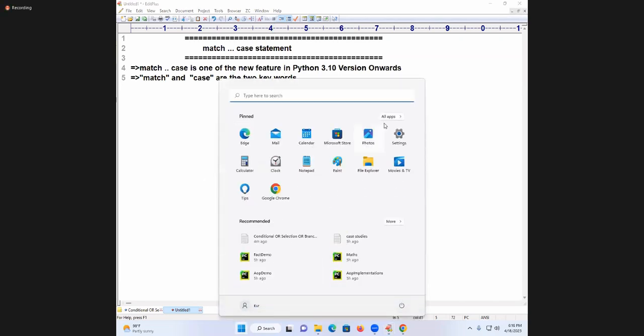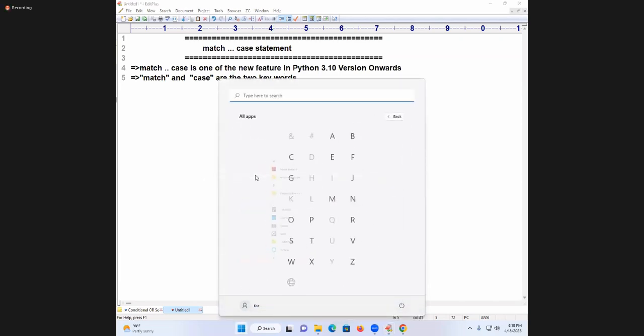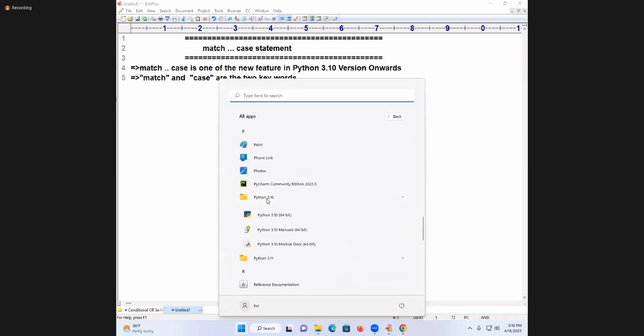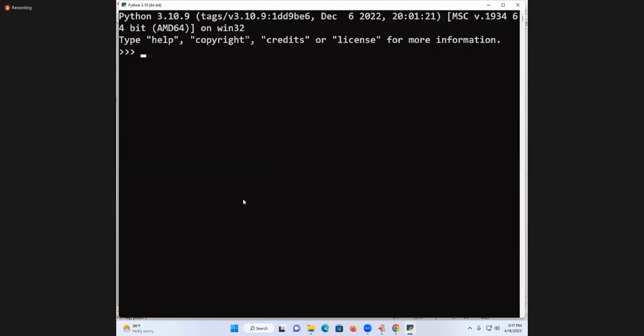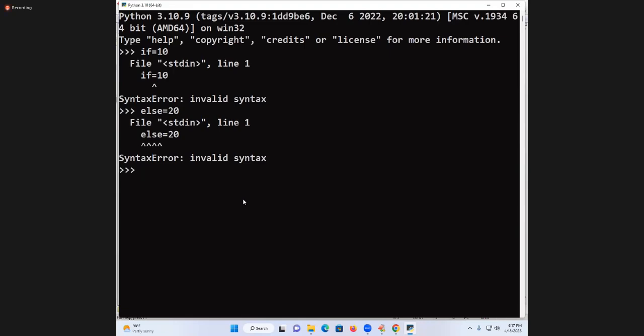Please go to the Python command prompt. Now I am writing match is equal to 10. It is allowed. See guys, once again: if is equal to 10, error. Else is equal to 20, error. What does it indicate? If and else are called keywords. That's why it is an error.